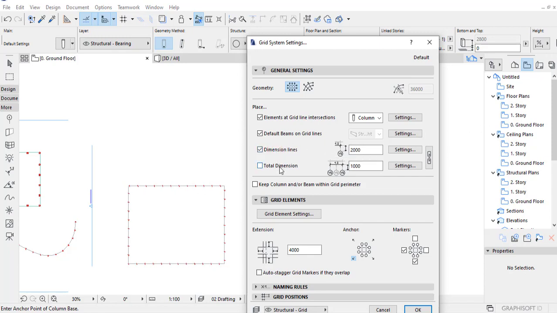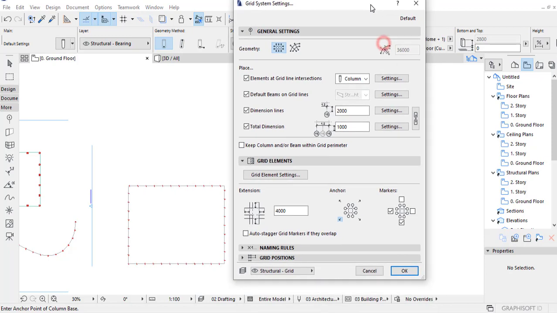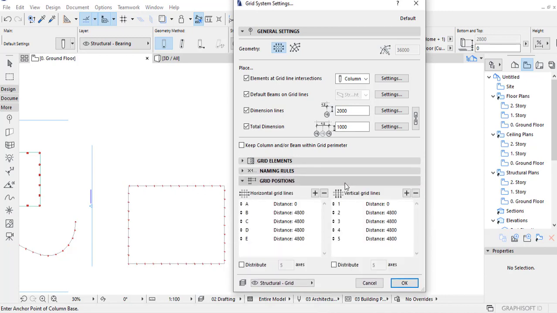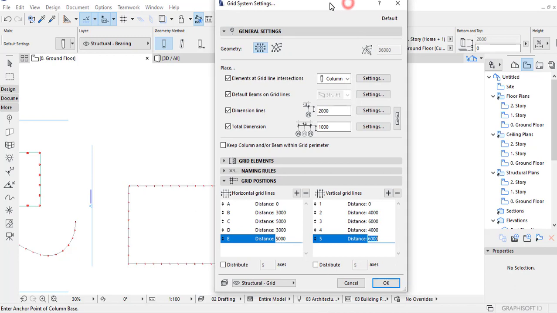Dimension lines, okay, total dimensions, naming rules, grid elements, grid positions. Now here you can decide at what distances the grid should be for x-axis and y-axis, horizontal and vertical. So leave it at 3000 and I alternate it with a different distance. So you can notice these dimensions when I draw things.